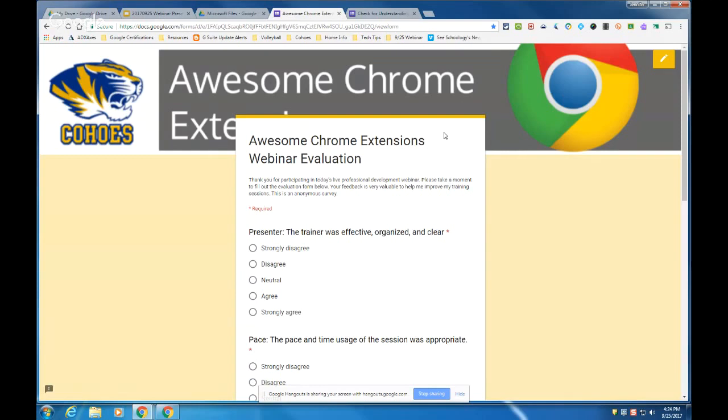For your information, this extension can be pushed out to all student accounts by your IT department so that it's already installed and ready to roll. At Cahoes, all students already have this extension installed on their Chrome accounts. What I'm looking at right now is today's session evaluation, and I'm going to show you how I would go about pushing this out instantly to you.